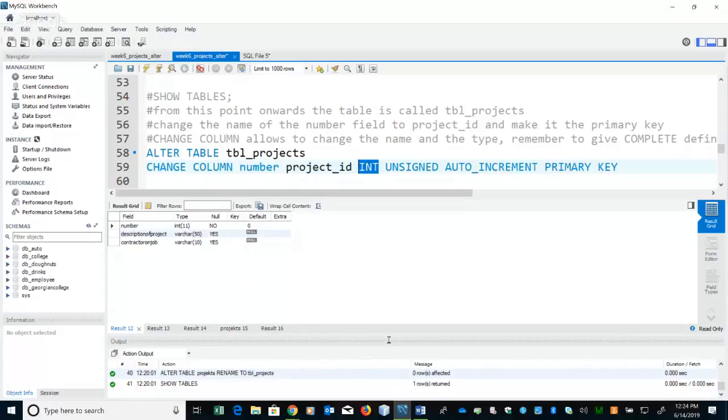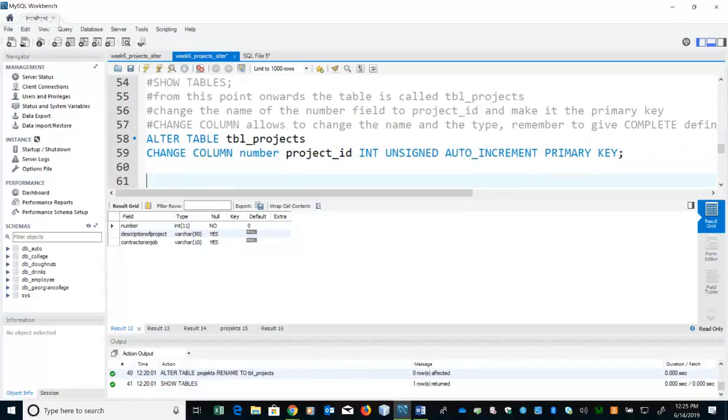So I'm saying change my column number to project ID. It's still an int. As I said, any flavor of int will do because I'm using auto increment, but I made it unsigned. I removed the default and I said it was a primary key. Let's see if this works. How will I know if it works? I'm going to describe my table again. Which table? The table is now called table projects.